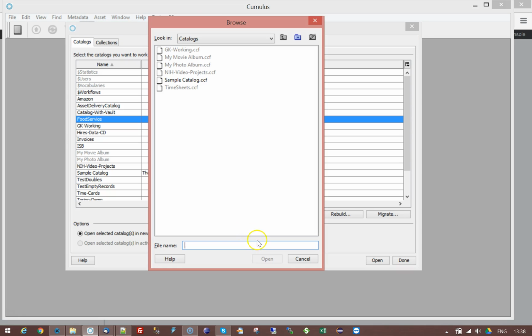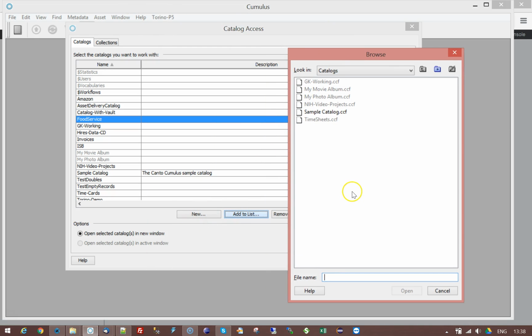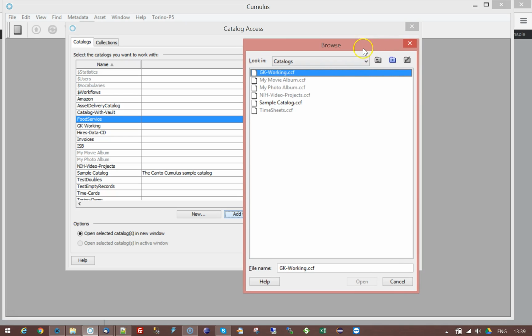If you want to add a catalog, you can click on the Add to List. It will look in a predefined folder for CCF files, Cumulus catalog files that are not in your current list, and so that are currently not activated. So you could add the catalogs from here, if you like, but some of them might already be here in the list coming from somewhere else.